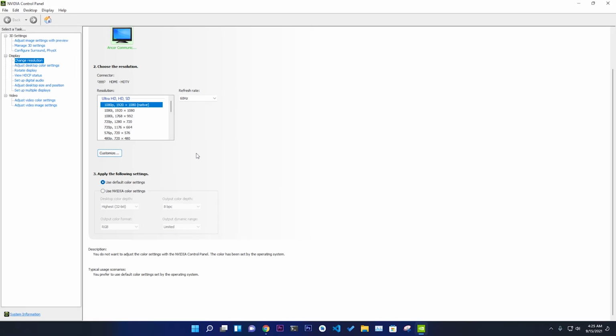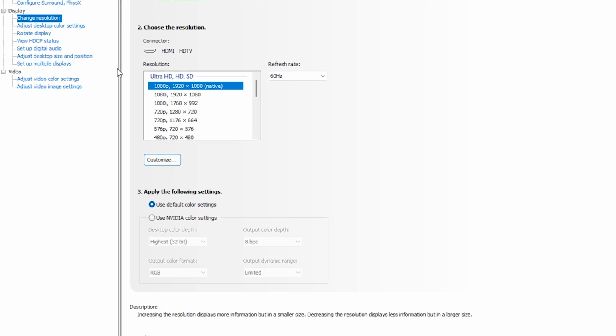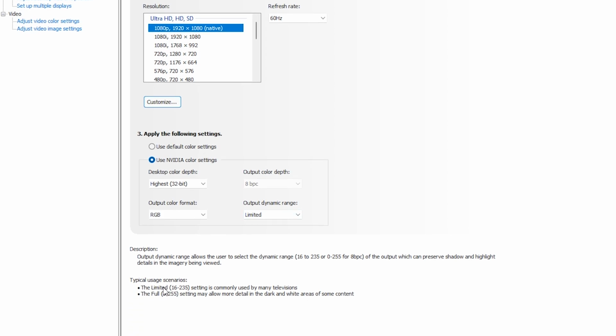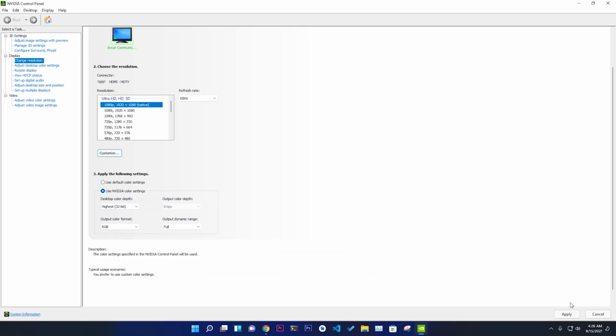So what you can do to fix this, suppose, is first go to change resolution, and here use the Nvidia color setting. The magic is that you make sure the highest, 32-bit, is selected and the RGB color format. And the main important thing is the output dynamic range. If you have limited, it will limit it to the 16 to 235 setting commonly used by many televisions. But if you use the 0 to 255 setting, it may allow more detail in dark and white areas in some content, which means the HDR capability of your monitor would be increased. You will see better color depth, and black and white levels. So change it to full. Once again, make sure it is full and use the Nvidia color setting. After everything is set, just apply.